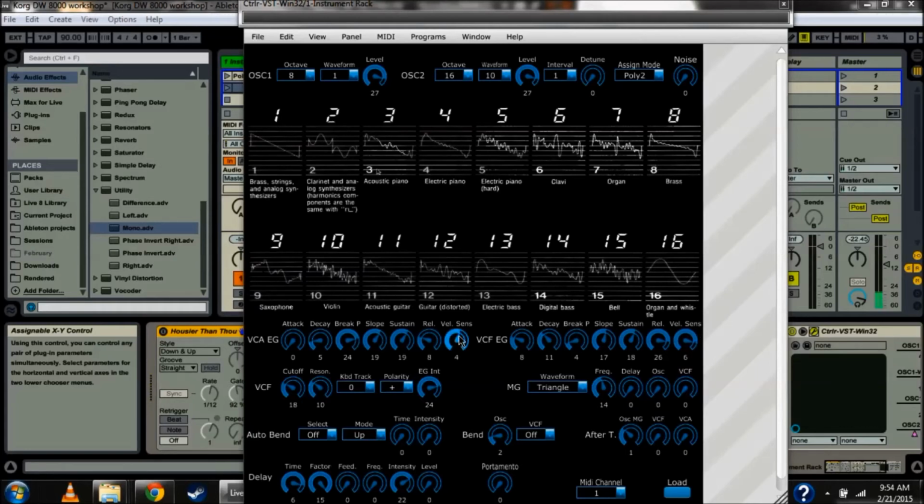Just like with velocity sensitivity on the amplification envelope, I have velocity sensitivity on the filter envelope. So the harder it's turned up, or the harder I press the key, the faster the envelope opens. So yeah, more dynamic control in that way. Again, using breakpoint and slope makes it kind of more unique. But let's see how it sounds with negative polarity.